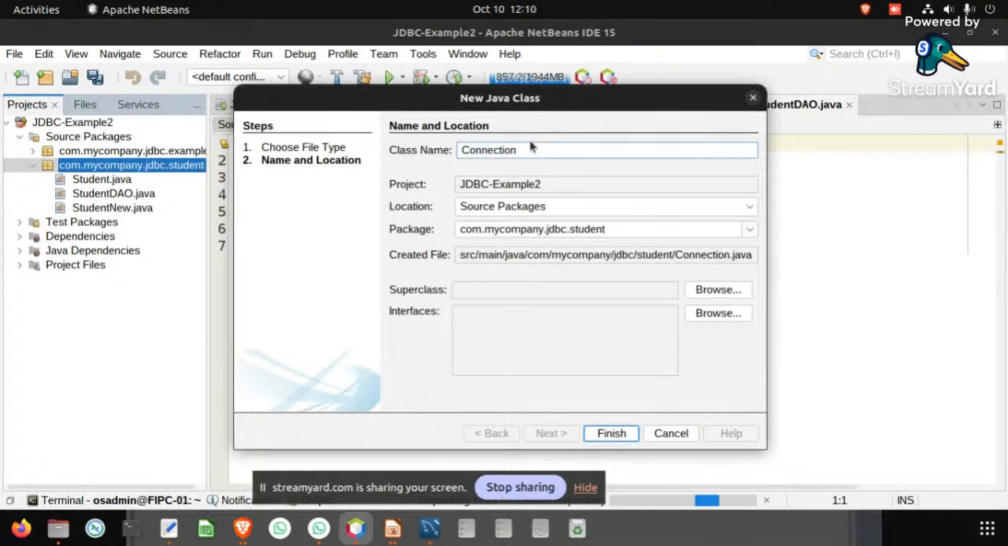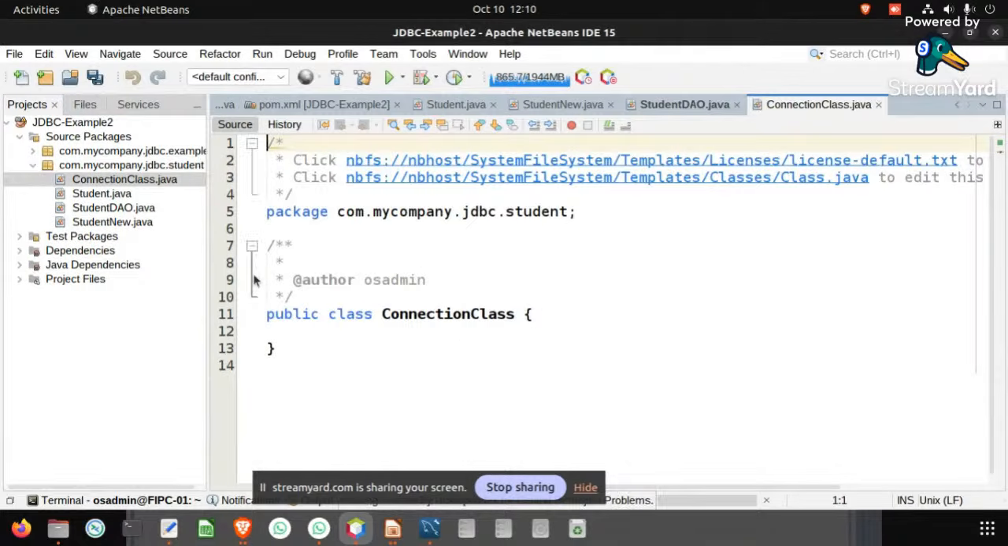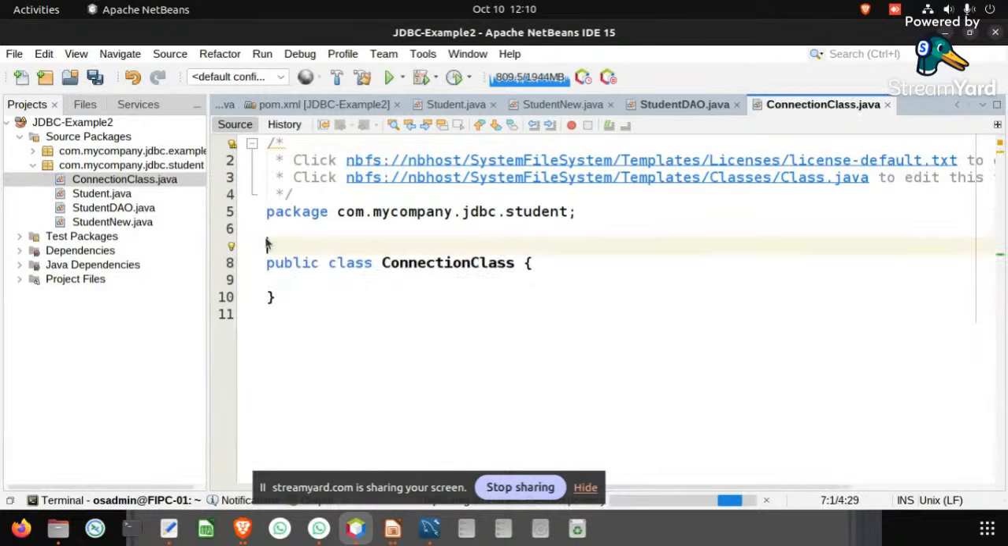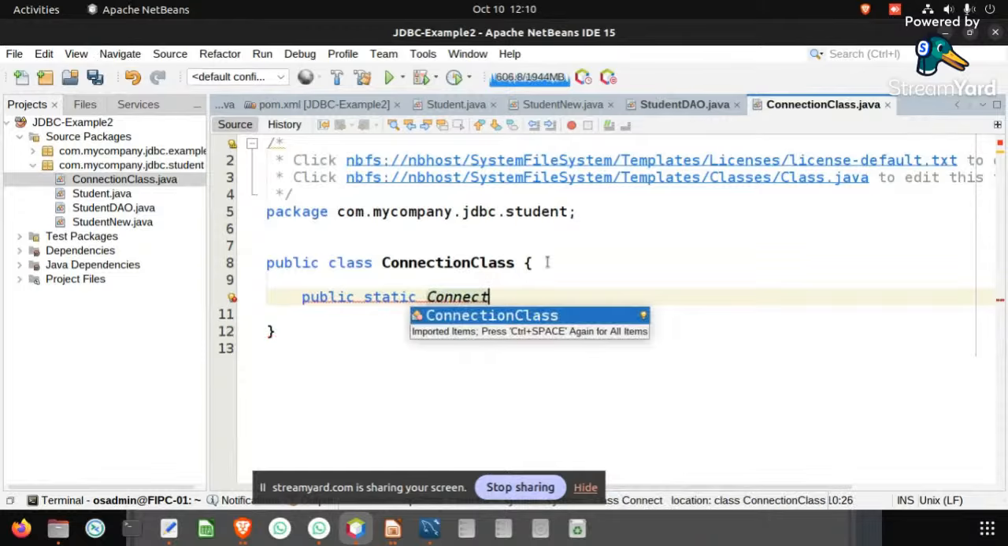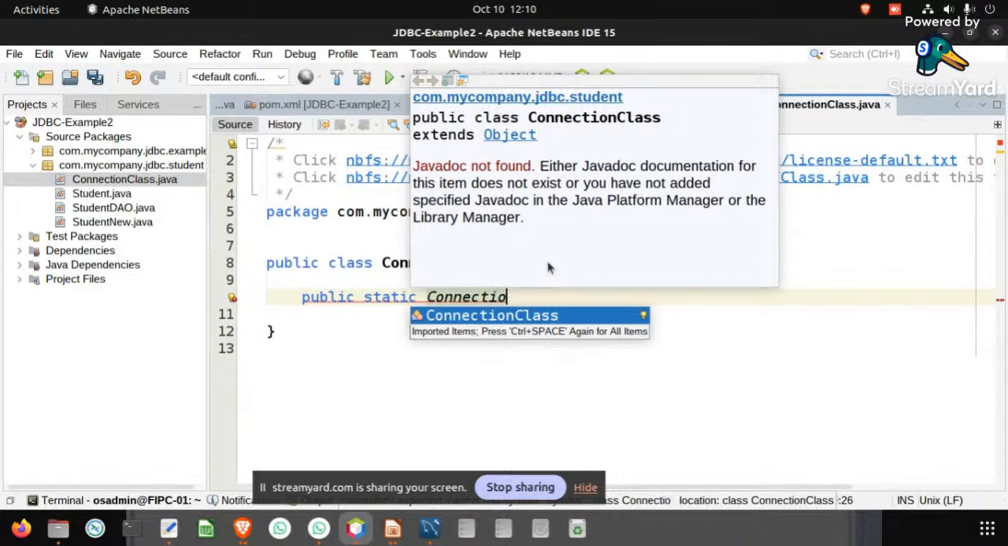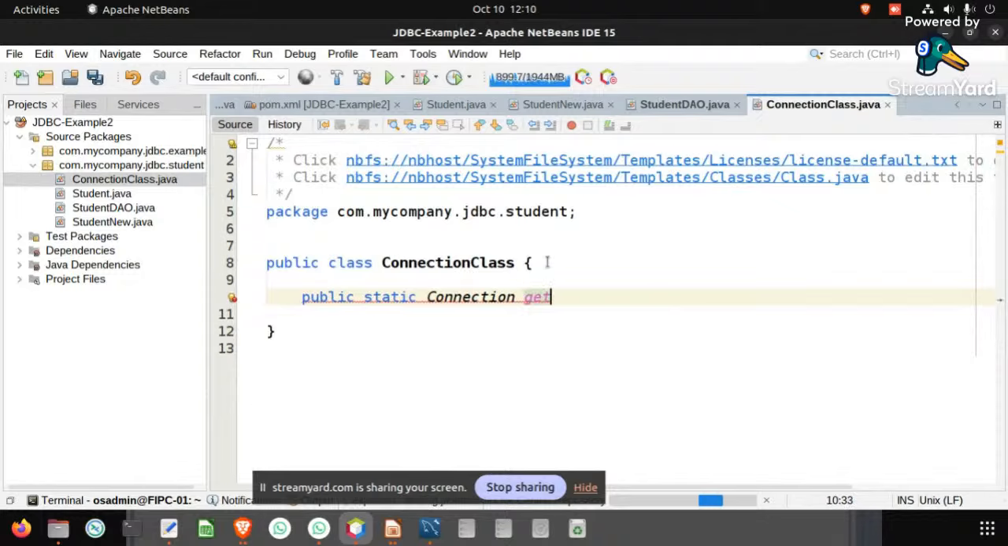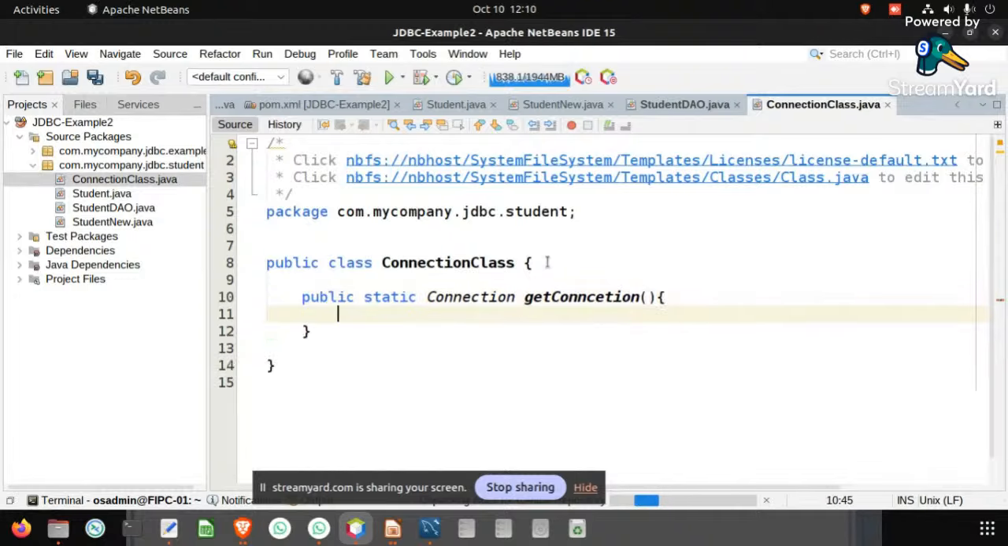Connection, I'm naming it as a connection class itself. So this connection class is the one which is going to interact with my database and it is going to give me a connection. So this connection class will have public static Connection getConnection. So get connection is a method which is going to create my connection. It is going to just give me a connection.